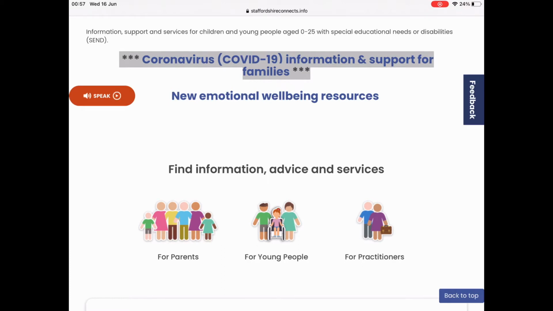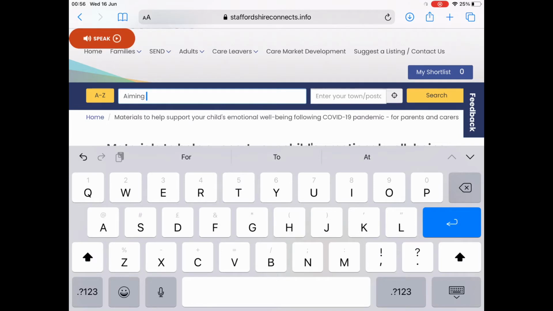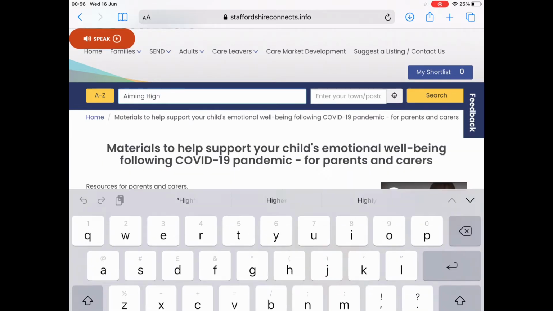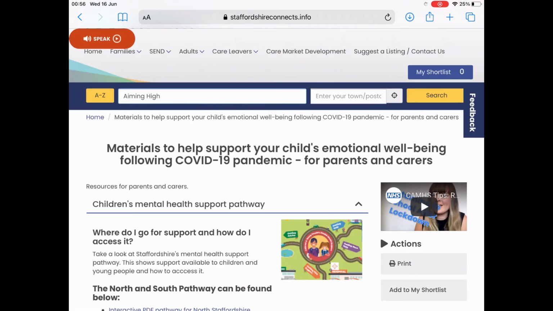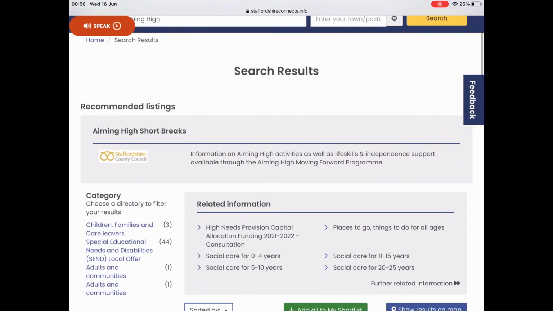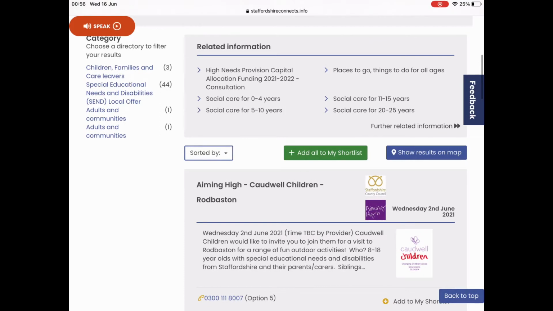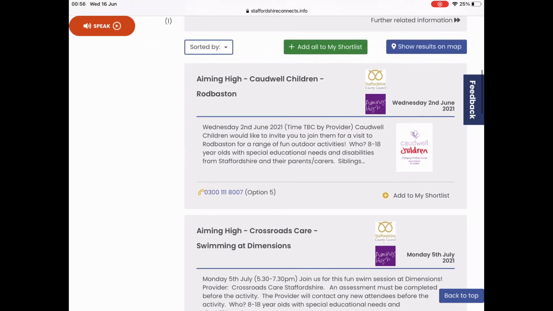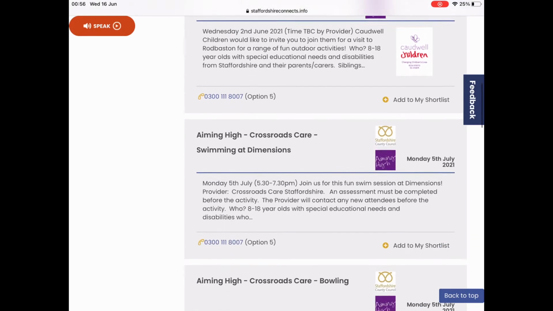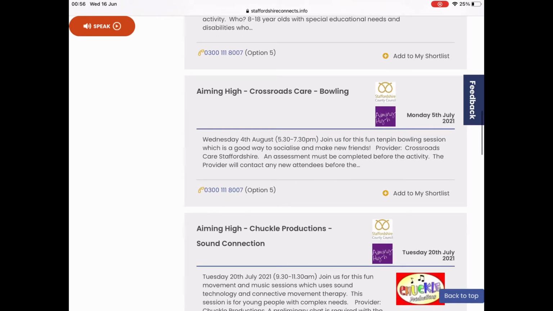So you can enter a keyword, say for example, aiming high, and that would bring up aiming high activities. You can enter a postcode or a town, and that would bring up activities that are within your local area, and then press the search button. If you know the name of the service you're looking for, then you can put the word in quotes. So, for example, aiming high, and that will just bring up anything that has the exact words as those you've typed within the quote. So it would bring up anything that says aiming high in that sequence.